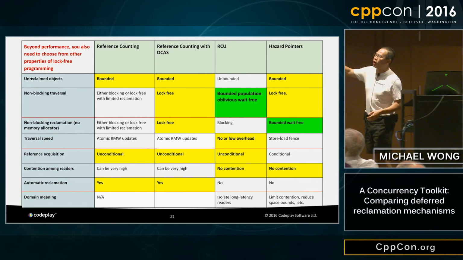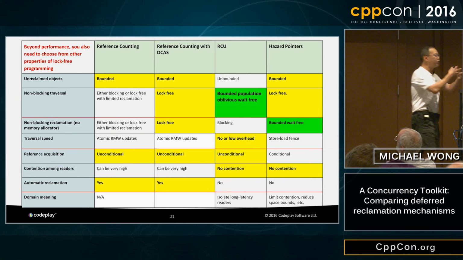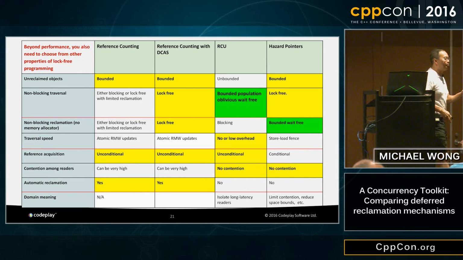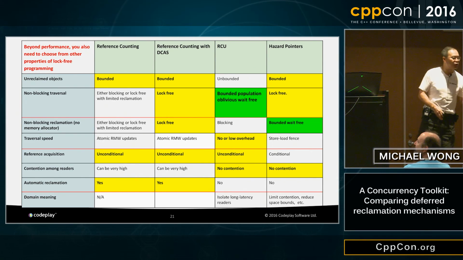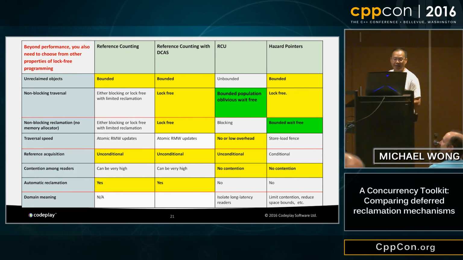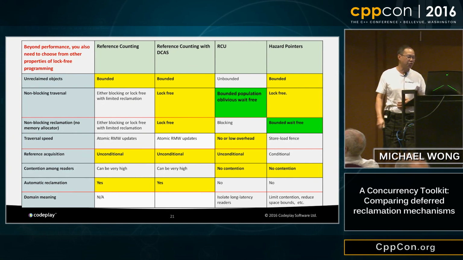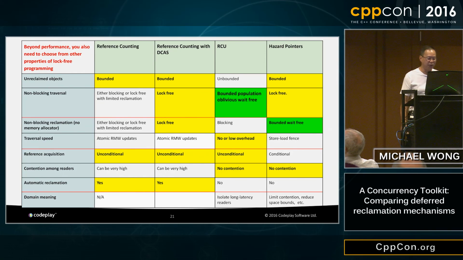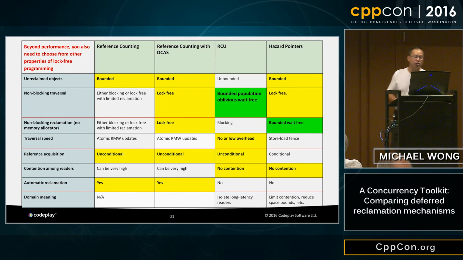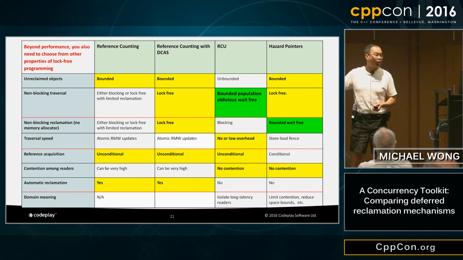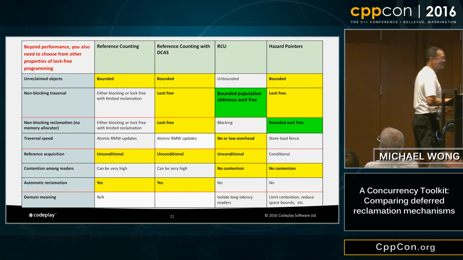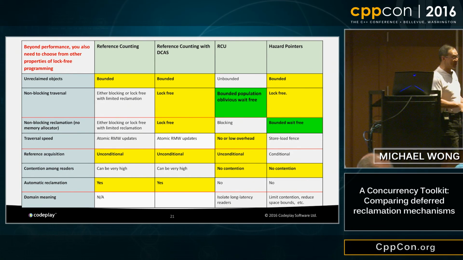I've written red lines across because even though many of these properties are intertwined, you can kind of separate two properties that are a flip side of each other. Across the top, we have things like unreclaimed objects. In this case, RCU is unbounded. I need to mention what the colors mean. The yellow color means it's a good property. The white means it's not so good. The green one means it's really good.